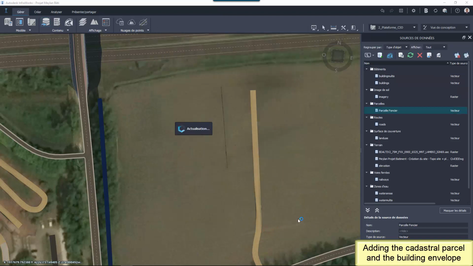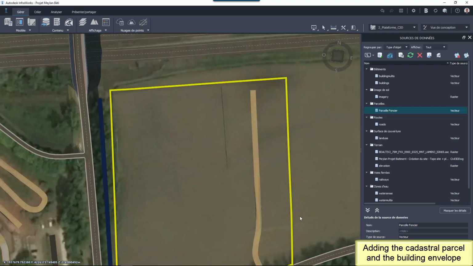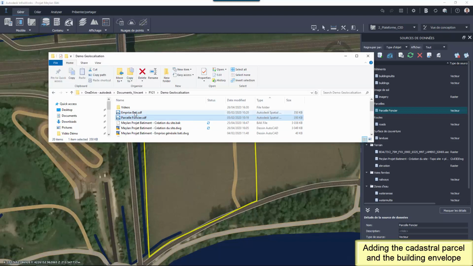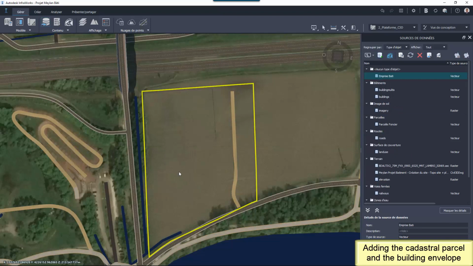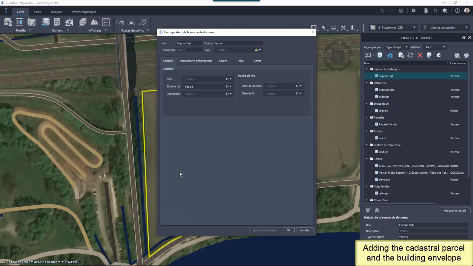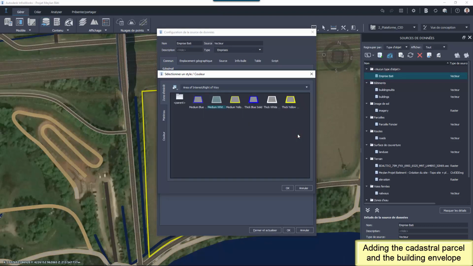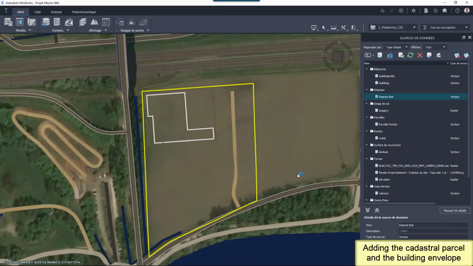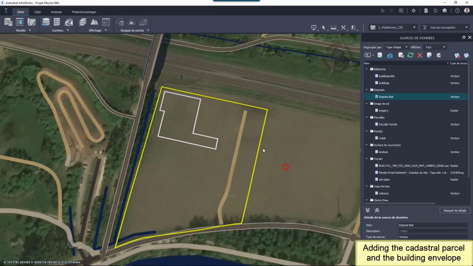In the configuration panel, I select each time the nature of the entity I want to create from the data: a parcel and an easement. I can also select a specific style or keep the default one. All the entities produced for my project are correctly georeferenced: the parcel in the project area, the platform in the corner of the parcel, and the building envelope on the platform.